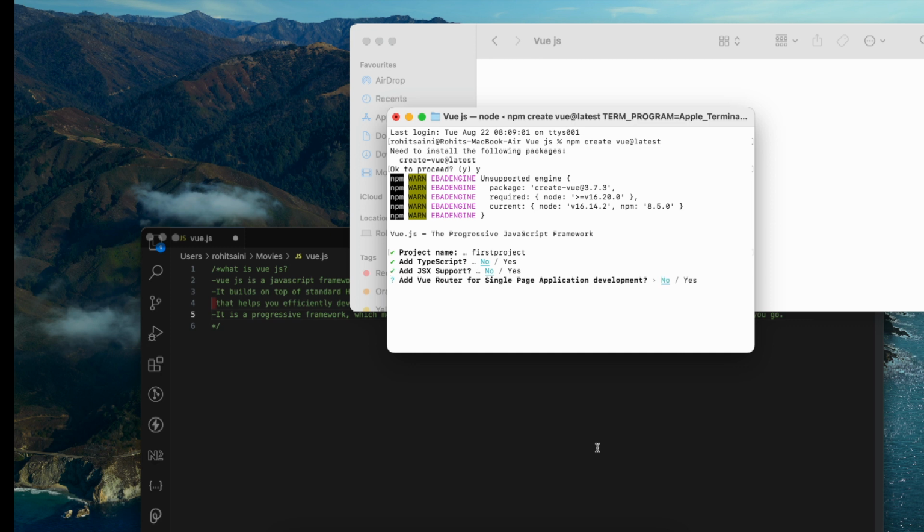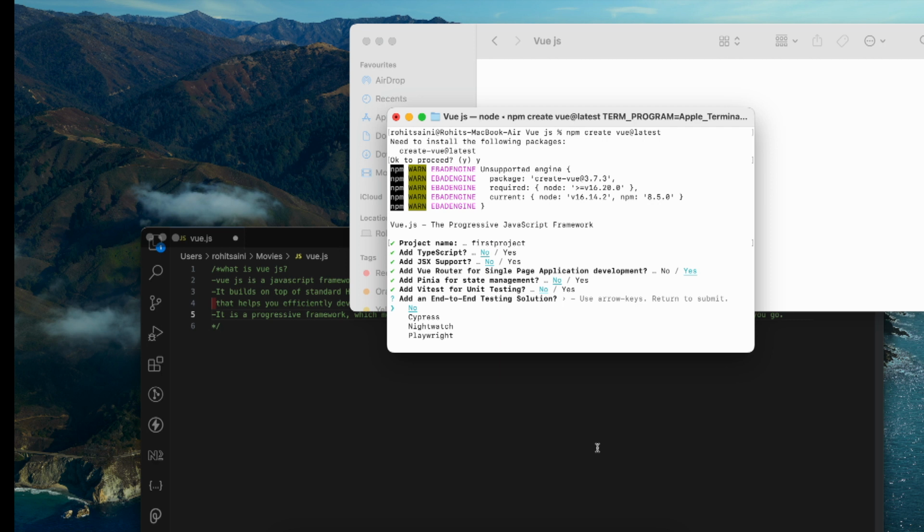Otherwise, click on no. And it is asking to add Vue Router for single page application development. Yes, definitely we will be learning this as well, so click on yes. And add Pinia for state management? No, as of now we will install this later if required. Add Vitest for unit testing? Simply click on no. If we need to create test cases, we will install it later. And add an end-to-end testing solution? Right now, Cypress, there are a lot of testing tools. We simply click on no.